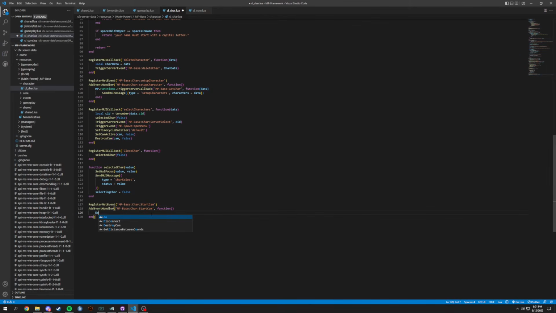So we're going to do a do screen fade in. We're going to set this to 10. And we're going to set a time cycle modifier. And this is going to be set to HUD underscore def underscore blur, which is going to blur out your screen. This is when you are selecting your character. It's going to blur out that background and just make it look a little better.